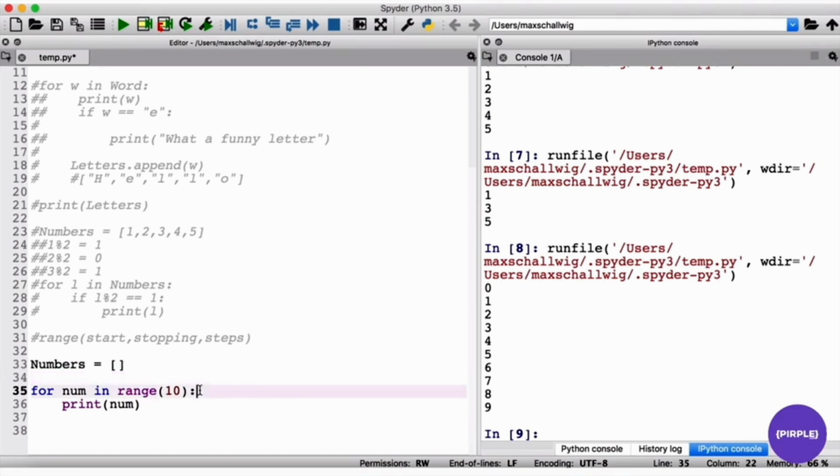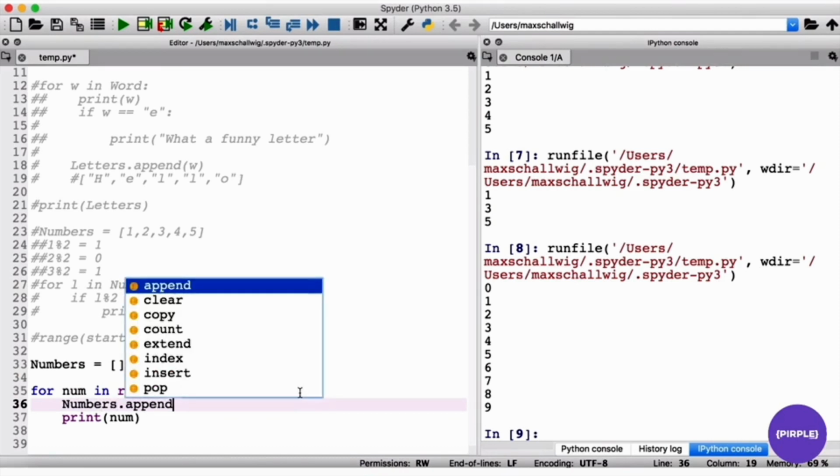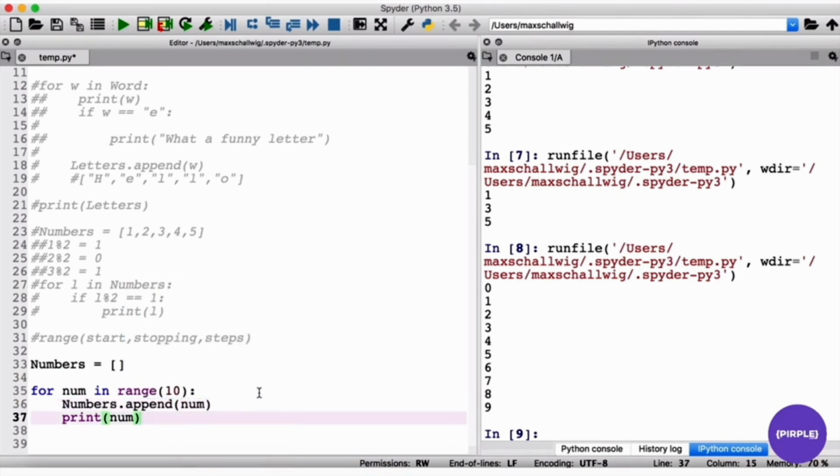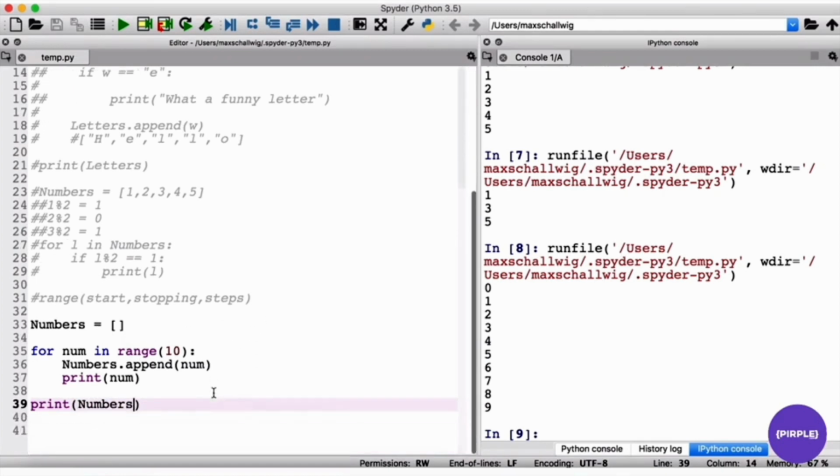And what we're going to do is to our variable numbers, we're going to append the value of num, our temporary variable. And then at the end, let's print our variable numbers, and run our code and see what happens. We're going to create a list containing all the values from 0 up to, but not including, 10. So 0, 1, 2, 3, 4, 5, 6, 7, 8, 9. So let's see this in action.